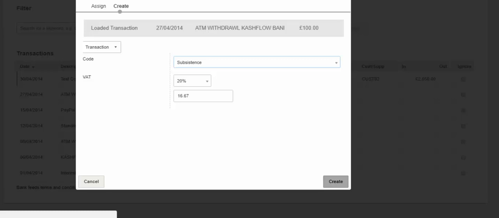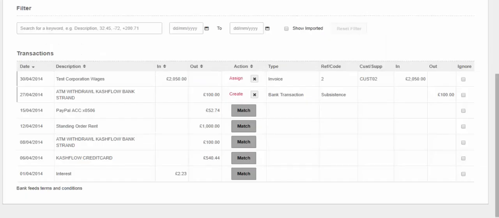If you are on standard VAT scheme, then the VAT rate is 20% if the VAT receipt invoice is held. If it is not held, then you should set this at 0%. Please use NA for dividends, salary and HMRC payments. And please refer to the MBT VAT guidance note for further assistance. If I hit create, that transaction has now been matched to the right place in the bookkeeping software.